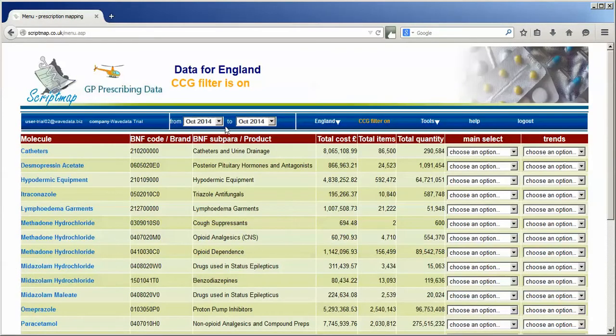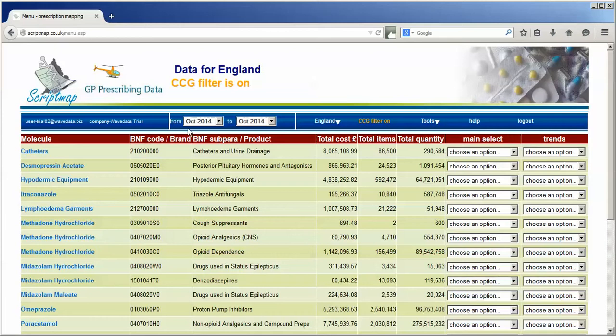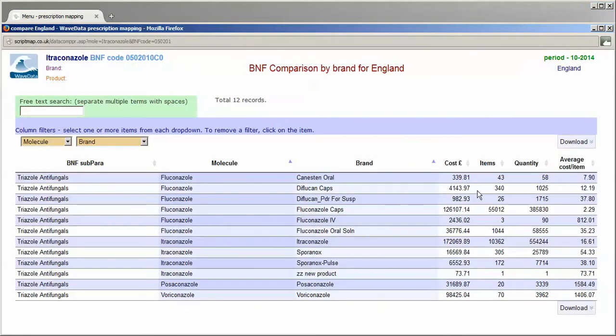And I will start by saying I'll stick for the moment just to a single month. The most recent month is October 2014, and I will look at itraconazole as a sample molecule. So let's just leave the molecule as it is and not expand it out at all at this stage. Use the drop down and go on down to third from bottom. It says compare BNF, and this will illustrate what I'm talking about.